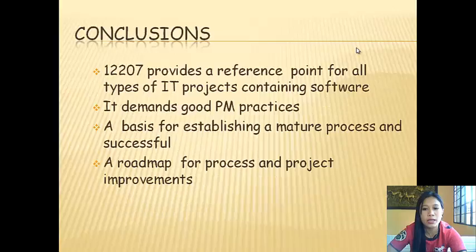The conclusions. The first is that 12207 provides a reference point for all types of IT projects containing software. The second is that it demands good PM practices. The third is a basis for establishing a mature and successful process. The last is a roadmap for process and project improvements.